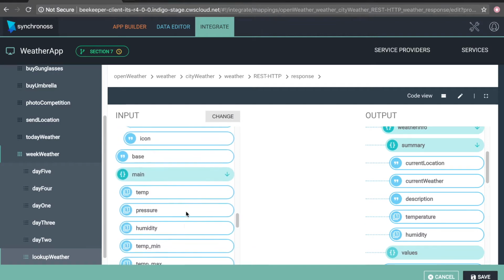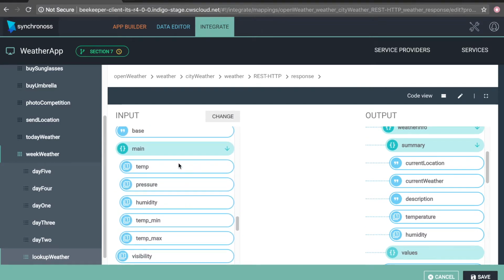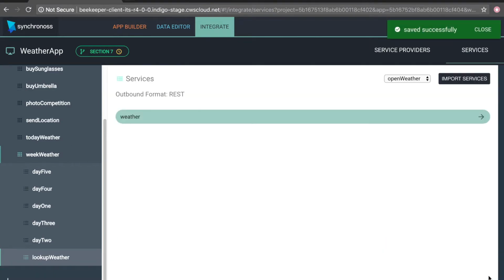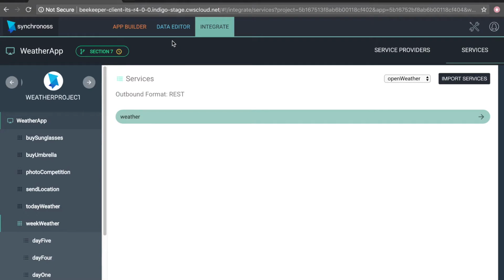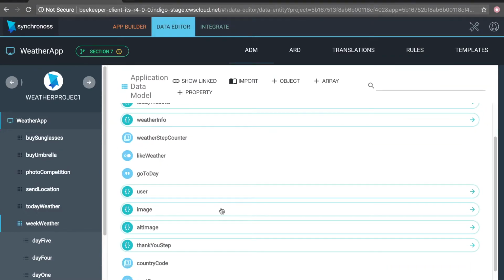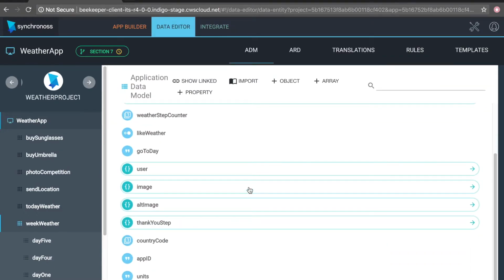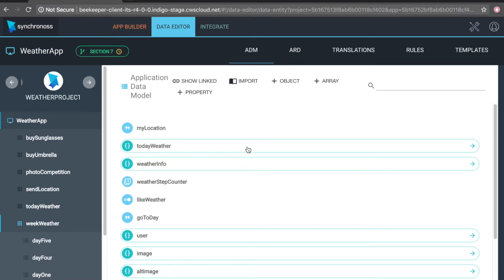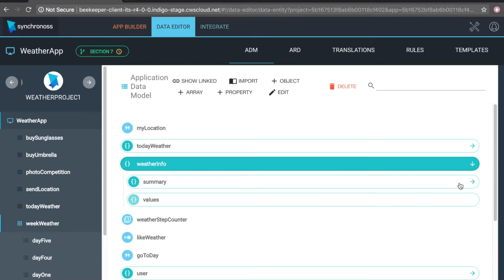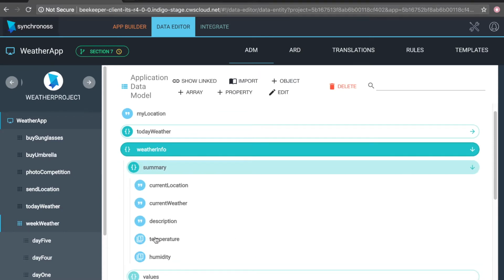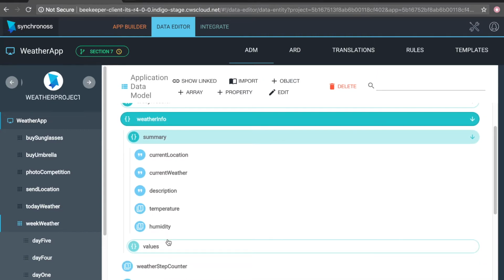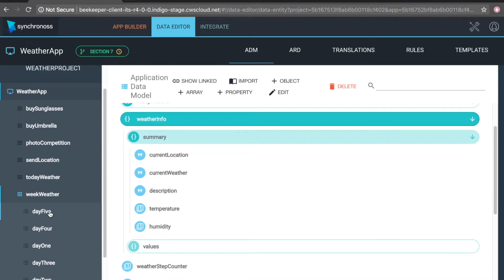The same thing will be done with the humidity property. So inside the weather information object, you go into the summary object. Then once inside the summary object, you will find the humidity property, and you map it to the main.humidity property of the response object from the weather response.json file that we uploaded earlier. Once you've done that, we then need to create a service inside the lookup weather step.